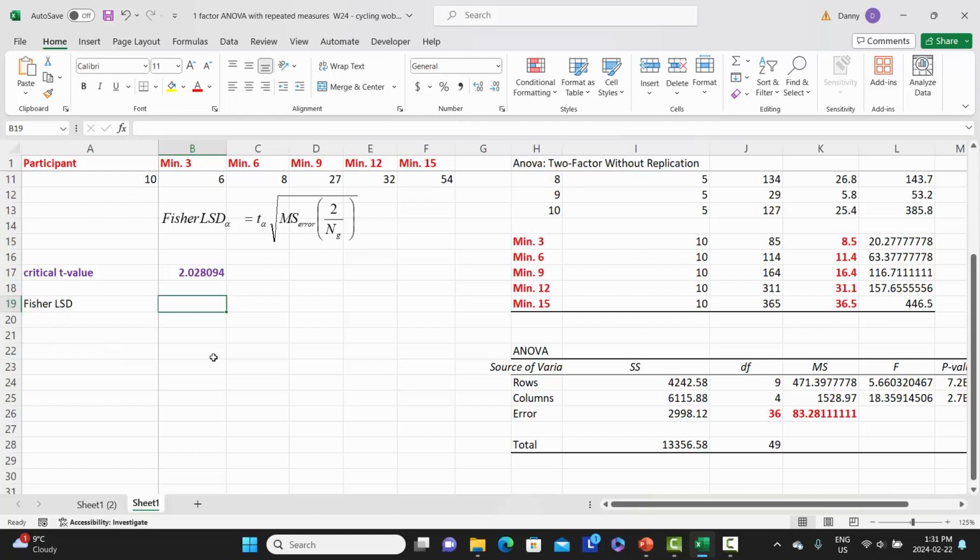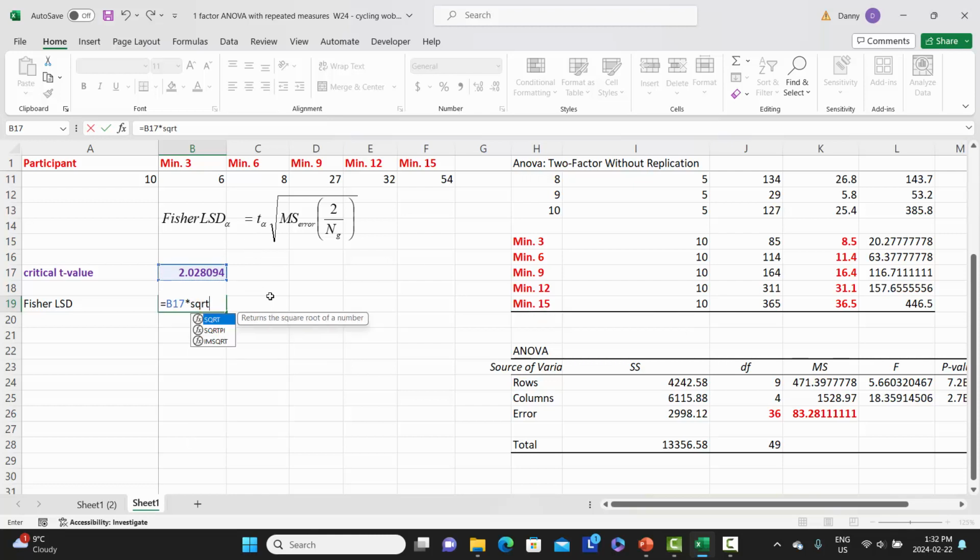So I'm going to hit the equal sign, and I'm just going to click this cell to bring in that t value. Then I'm going to shift 8. I'm going to multiply that by the SQRT, or the square root of everything inside that square root symbol in our equation. So I shift 9, and the first value is the mean square, or the variance of the error term. So I'm just going to click the cell, and that'll automatically input it.